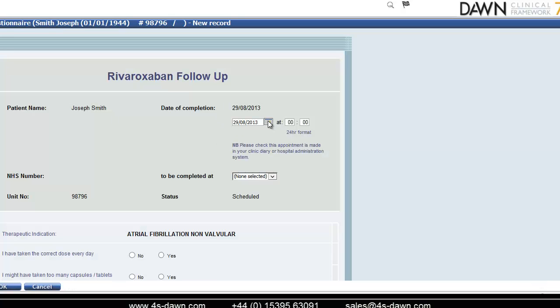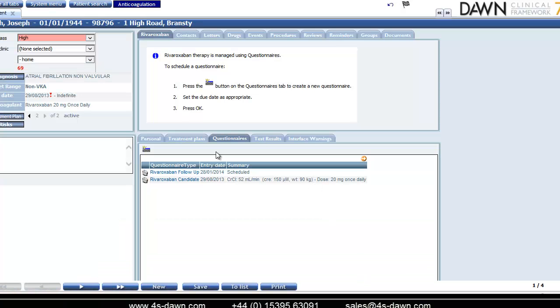I'm going to choose the date that I want them to come back in. So let's say we're going to give them 6 months. Let's go forward 6. Okay, so let's say I want them back next January. Again, I can put in a time if I want to see them at a particular time. It's up to you. But once I've put in the date, if I say OK at the bottom of the screen, now you can see we have a Rivaroxaban follow-up questionnaire on here. We can see that the status of that is scheduled, and you can see the date that they're due to come in, the 28th of January.